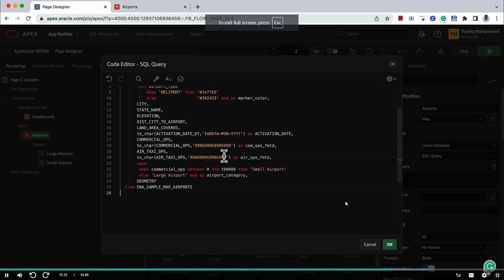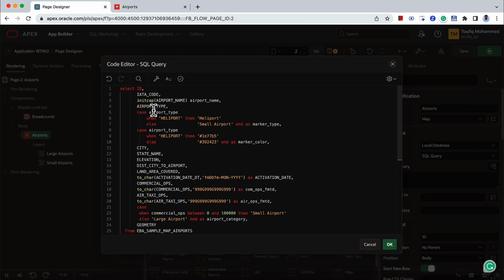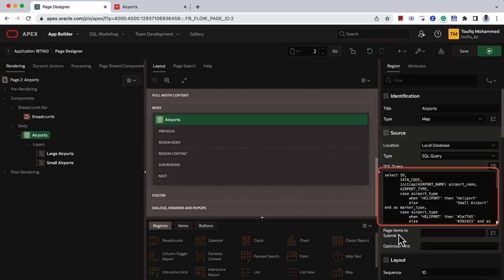This is the same SQL query as we used for small airports. It has the marker type and marker color defined, and the other columns required for the large airports layer as well. I have added an additional column called airport category, where I define which airport should be categorized as small airport and which airport should be categorized as large airport. With this defined, I can save this at the region level.